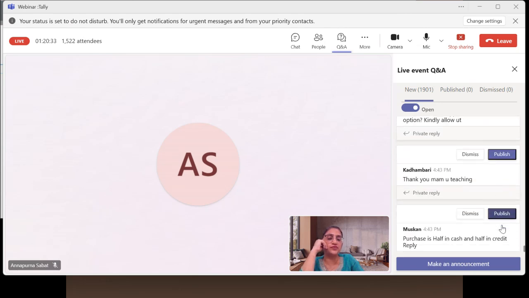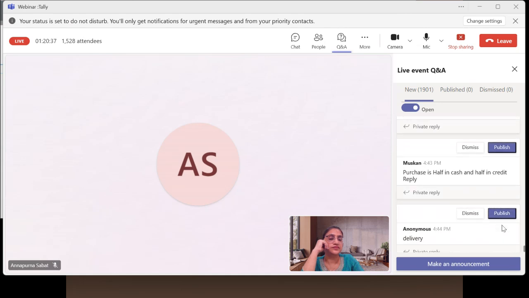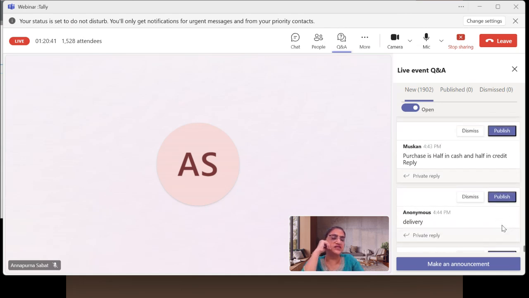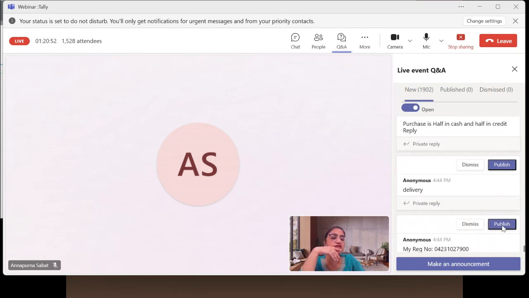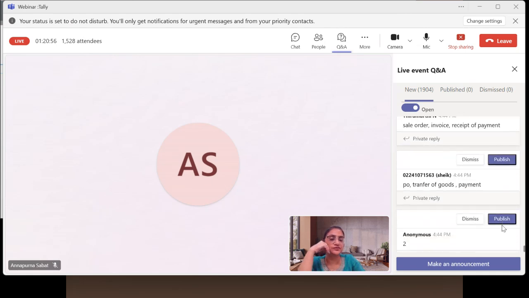Everybody from accounting background, na? Purchase is half and half in credit. Yes, Muskan, we can do. You should take the cash and then for another you can create the reference. Okay, later on we will check.